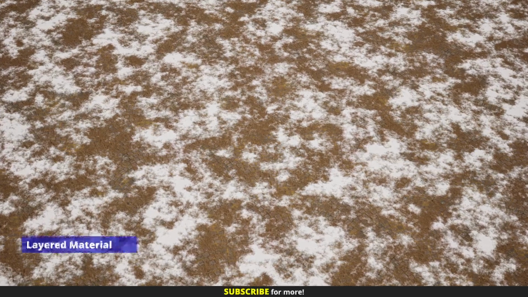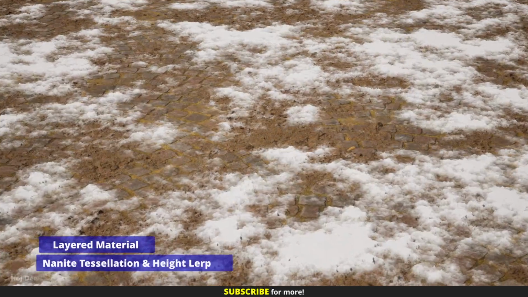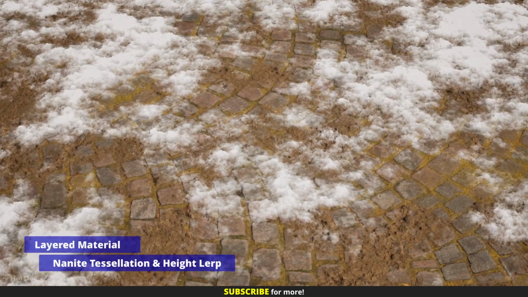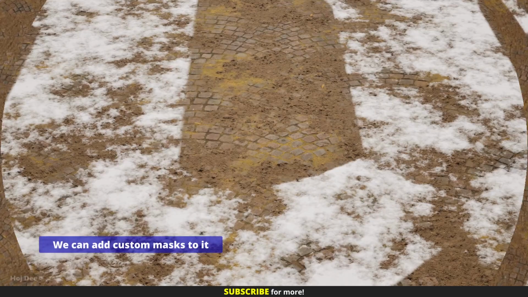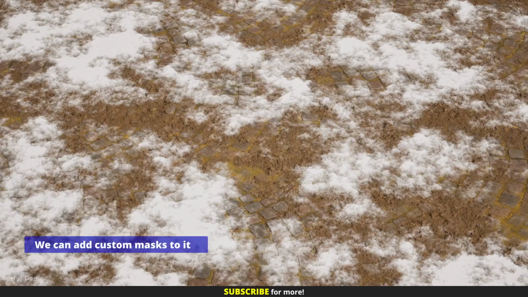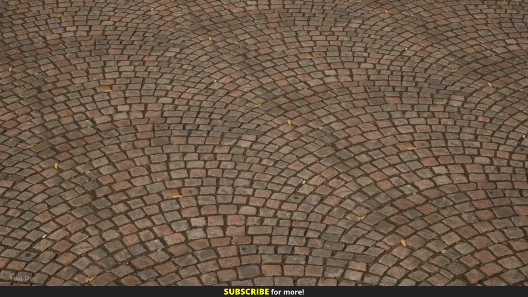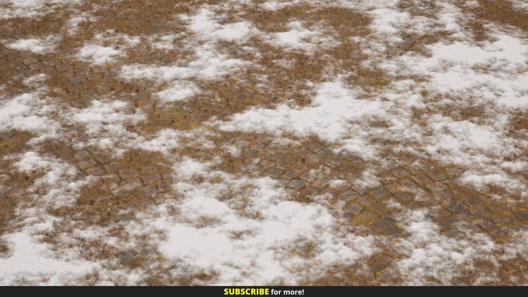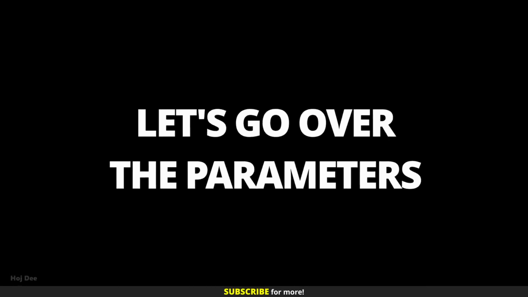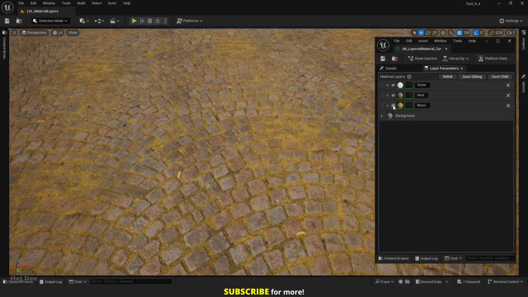I've made a layered material which works with nanite tessellation and height lerp. I've also added parameters to control the visibility of the layers with custom masks. The instance I want to show in this video has 4 layers: cobblestone, moss, mud, and snow. Let's hide all the layers and start from the beginning.